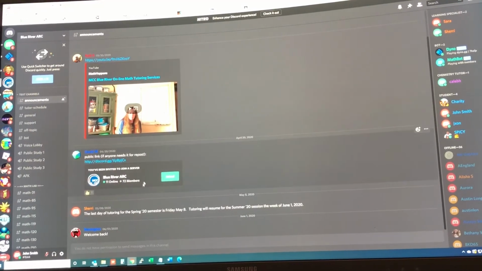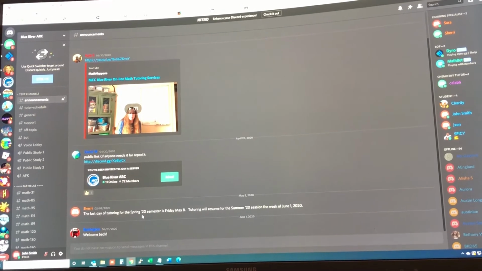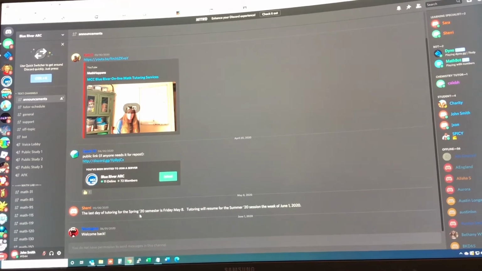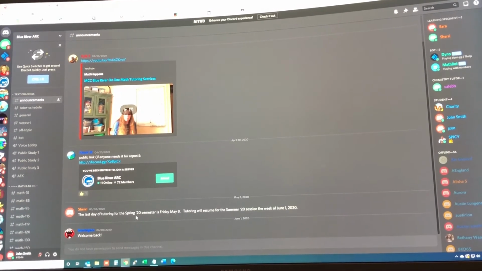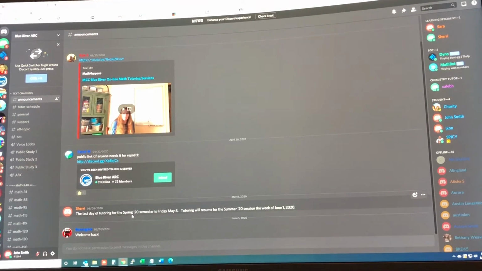So again, once you go through this process, you will be in the server and you won't have to redo this each time. You'll simply be able to log into Discord and then click on that blue MC circle on the left and initiate your conversations with the math tutors.